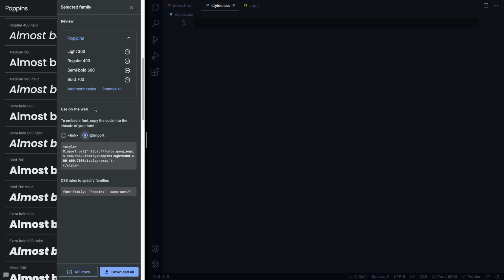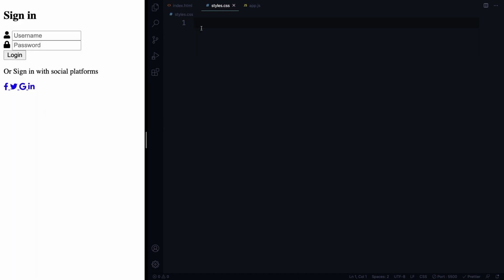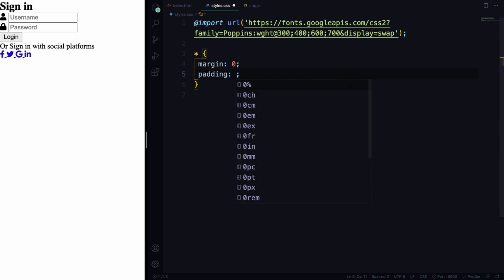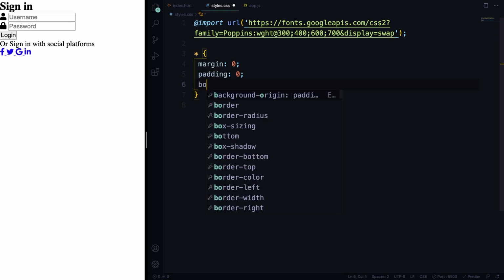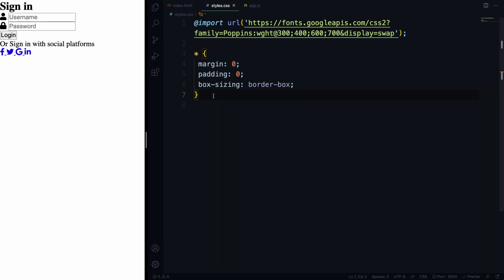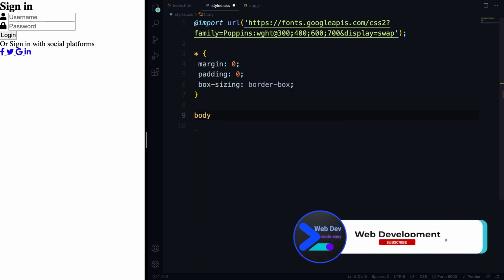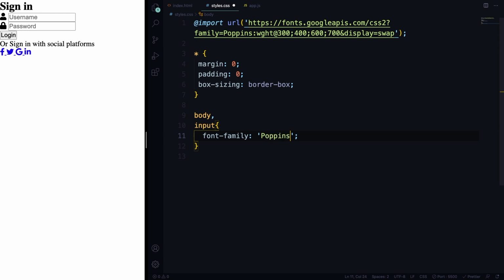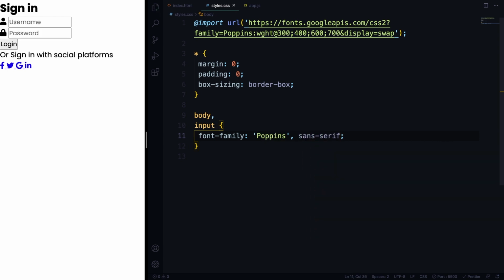We're in the realm of the CSS, where a big part of the magic happens. Let's start by copying Poppins from Google Fonts. Okay, let me paste it here. And let's also have a CSS reset. Okay, let's have our universal selector, and in here let's get rid of margin with margin 0, padding also 0, and box-sizing border-box to everything. Let's apply our font to our body and also the input. Font family is going to be Poppins, and as a fallback, if anything goes wrong, let's have sans-serif.